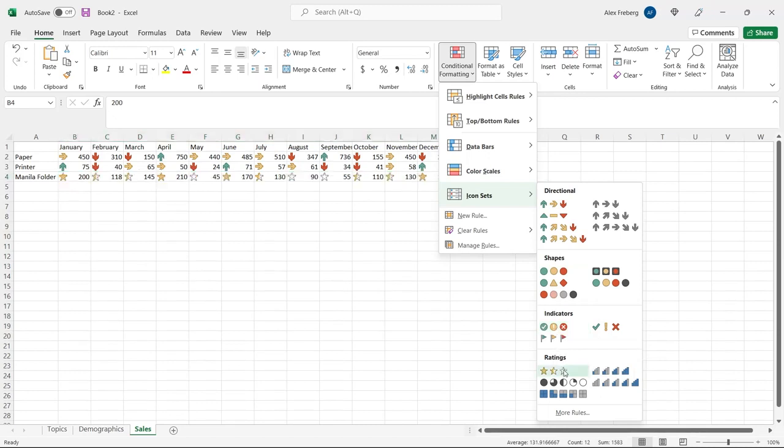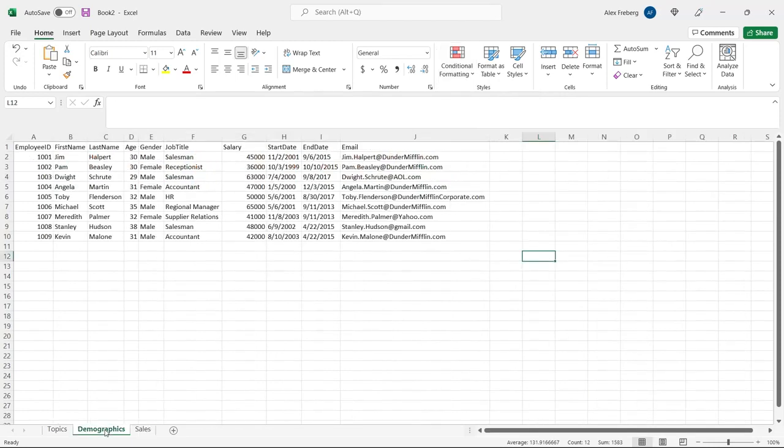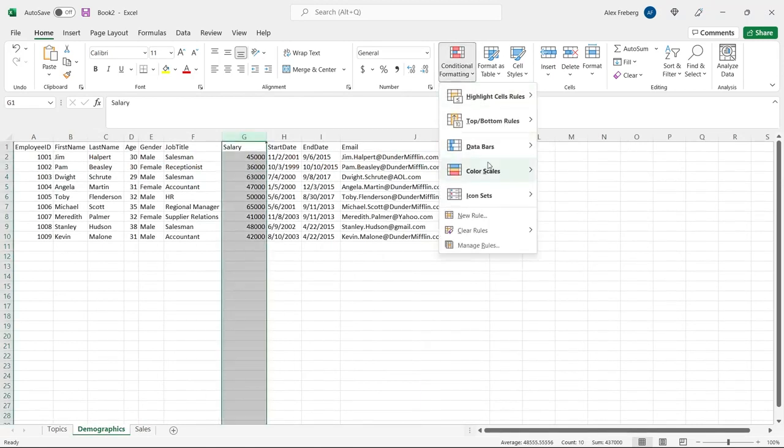And honestly, it's kind of whatever you want to use, whatever makes sense for your data. But I've really only ever seen these colors being used. I've never really seen these flags or anything like that. But again, it just depends on what industry you work in. You might see that. Let's go over here to the demographics, and let's look at our color scales.